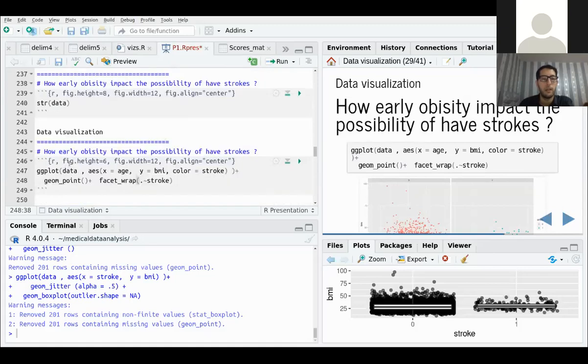So this is just the code here. I have the ggplot. On the x-axis I have age. On the y-axis I specified the BMI. So instead of strokes, I want to have BMI and the age. And I want to color by strokes. I want to visualize different patients by different colors, and I want to make a geom_point. Maybe I will execute just this one.